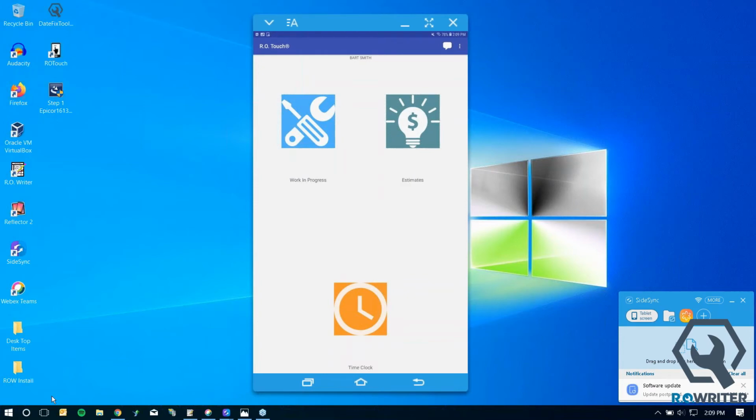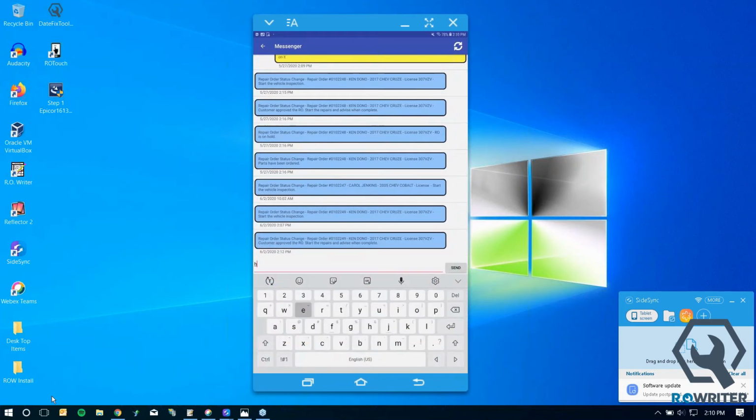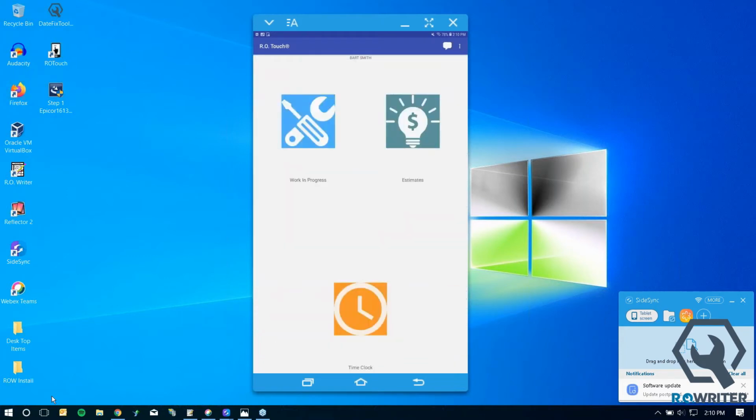They'll see that the notification is in the green, or again, we can message, hey, Ashley's vehicle is ready. We'll just type that in there. There we go. And then we'll send that off to the service writer. So our messages will always be in yellow. Service writer messages will always be in blue. Again, anytime a vehicle is assigned to us, the technician, we'll get a pop-up notification. It's a persistent notification that we have to agree to.